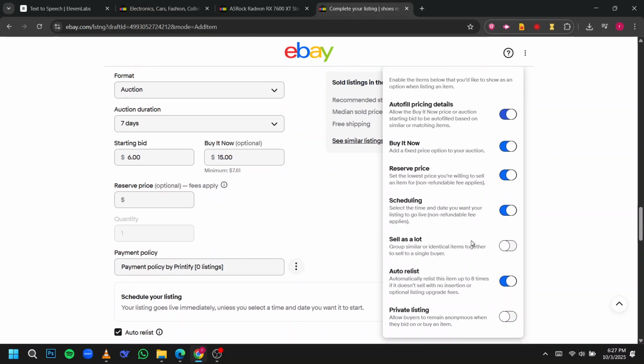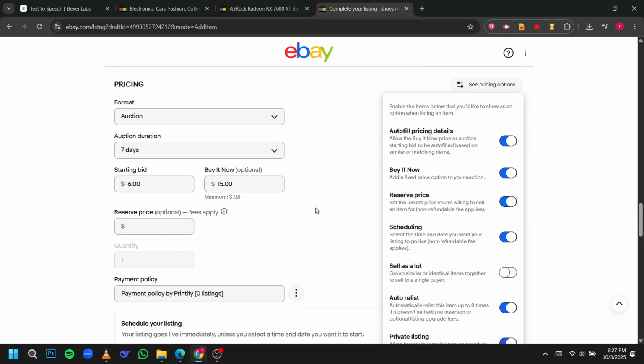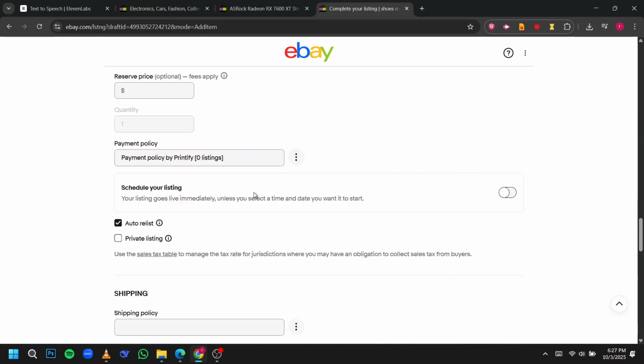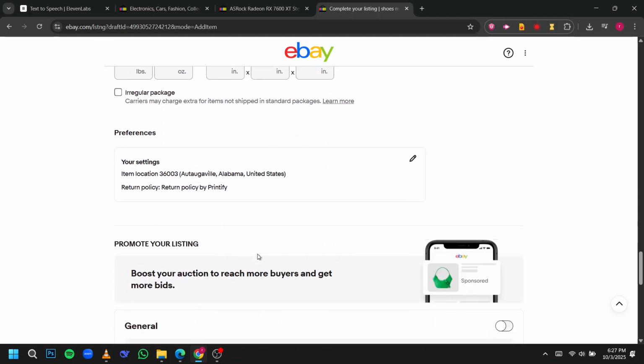In the expanded menu, you'll see an option to toggle private listing on. It's a simple switch, so go ahead and turn it on. After toggling, a private listing checkbox will appear under the Auto Relist section. Make sure to check this box to fully enable the private listing feature. You can also set a reserve price if you want to ensure your item doesn't sell below a certain amount. Additionally, consider adjusting the auction duration to give invited bidders enough time to participate.